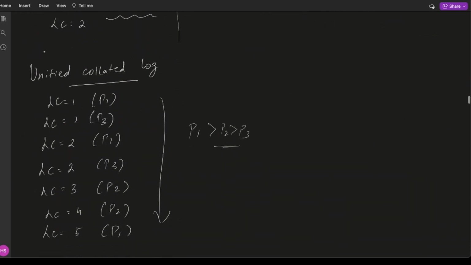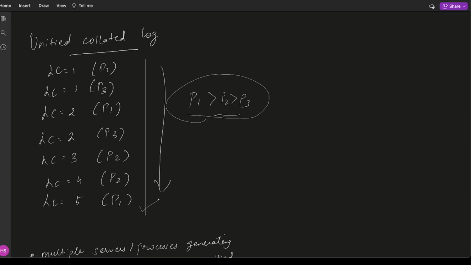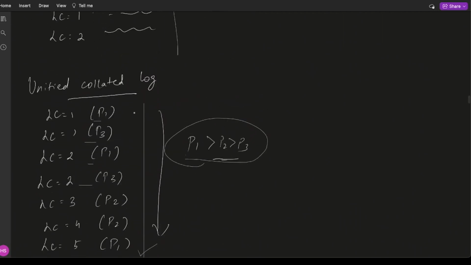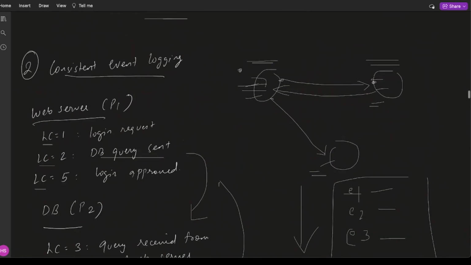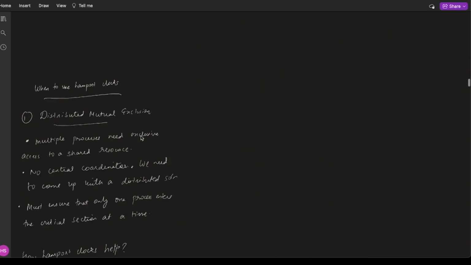You expect to have a unified collated log from all these nodes. So we can have an artificial tie-breaking scheme where P1 comes at the forefront and then P2 and P3, and you can arrange the events in this order: 1P1, 1P3, 2P1, 2P3, so on and so forth. So when multiple servers or processes are generating events and you need to create a unified picture that shows events in a causally consistent order, you can make use of logical timestamps. So this is the second use case for it, to create a unified log in a distributed setup, consistent event logging.